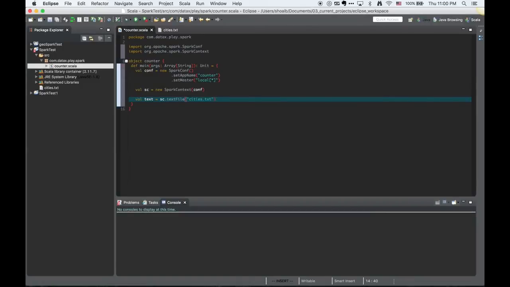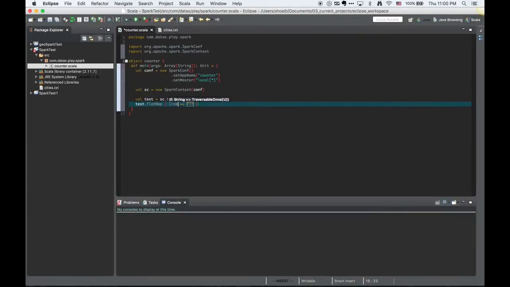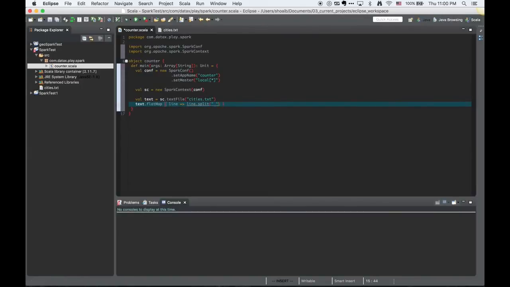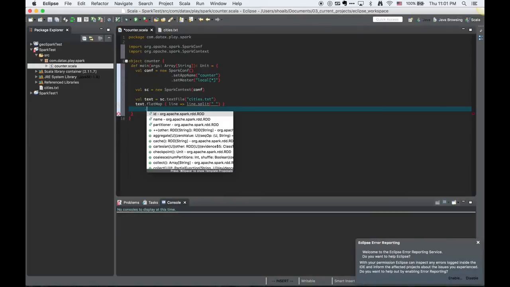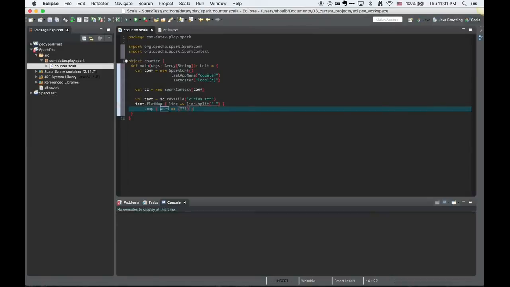So we have our text file. Now we can do a flat map on it on each line, and we want to split that line by our space. And then we take the results of that and map each of those split words to a tuple with the word and the number.